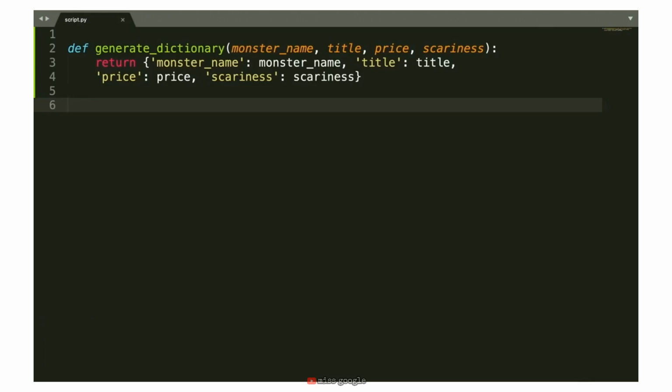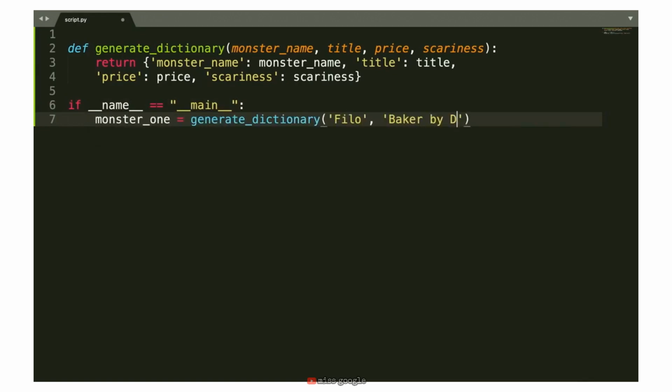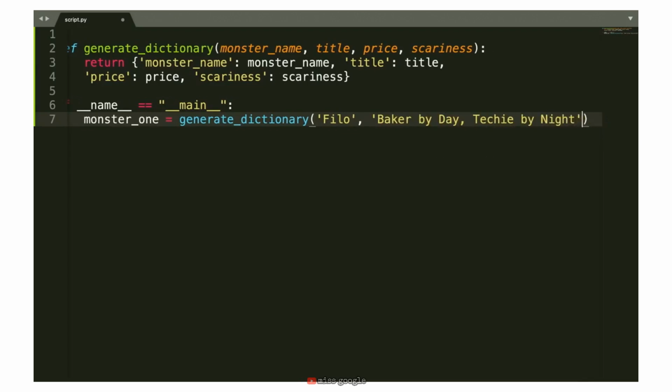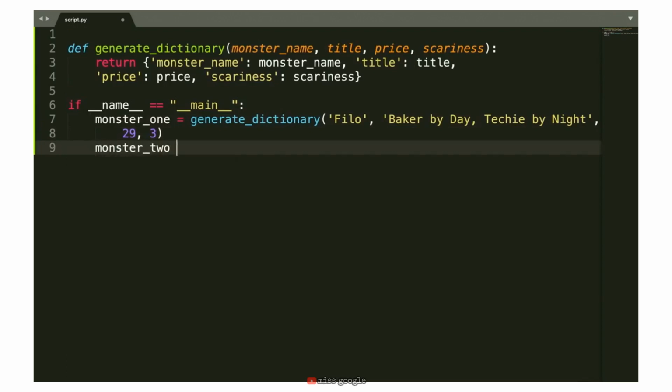Here, we start off with some sample code that will convert a given set of monster attributes into a dictionary object. Each monster product has a name, title, price, and level of scariness. We can use this function to generate a dictionary for a given monster. Let's try it. Here, we create Philo, who is a baker by day and techie by night. It's priced at 29 and has a scariness level of 3. Let's generate a few more items.